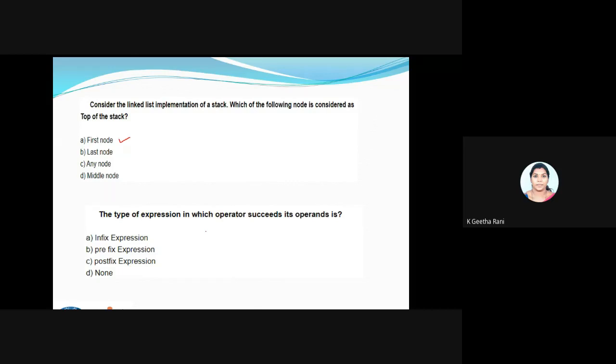I'm getting so many answers. Good, guys. So the answer is going to be C. The type of expression in which the operator succeeds its operands is going to be a postfix expression. Fine, superb.